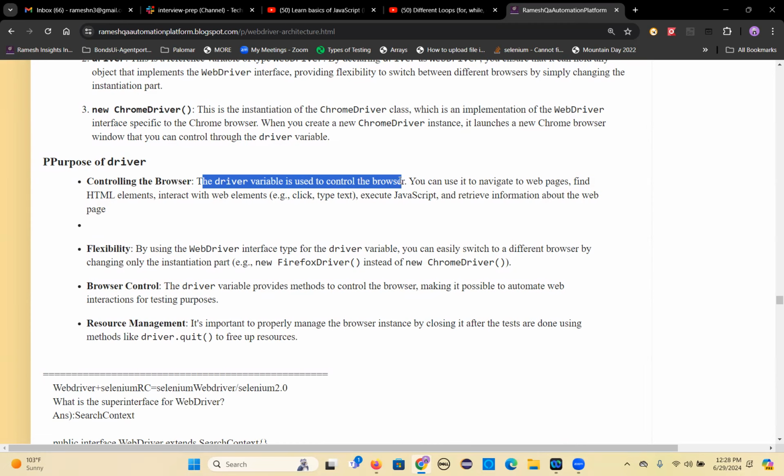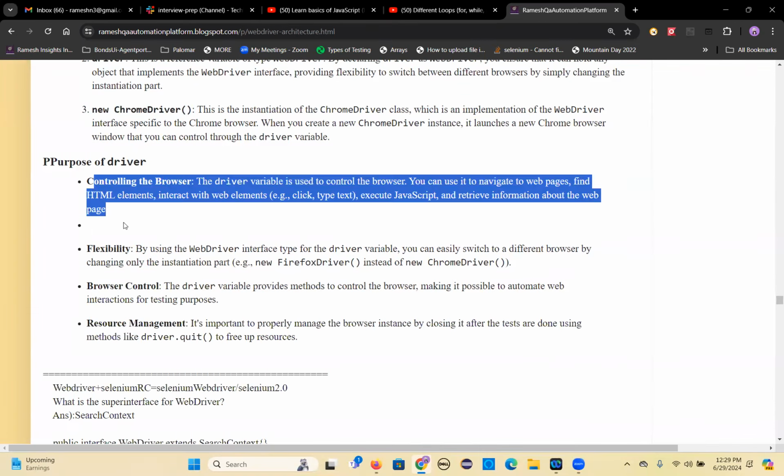You can use it to navigate to web pages. That's one advantage. Find HTML web elements, interact with the web page elements, like doing actions on them, execute JavaScript code, retrieve information about the web page. All these actions you can do with this driver variable. That's the first purpose. The second purpose is flexibility. By using the WebDriver interface type for the driver variable, that is why you declare the driver type as a WebDriver interface. If they ask you, you tell all these points.